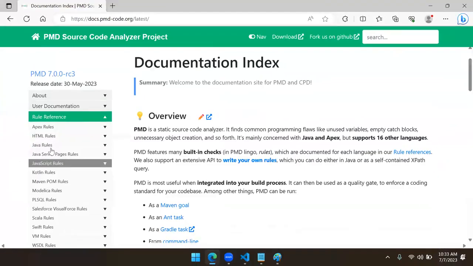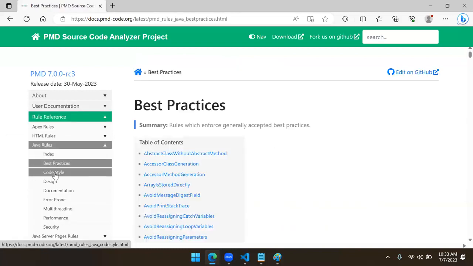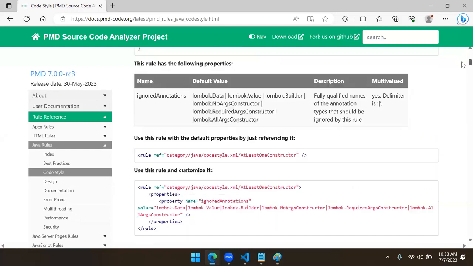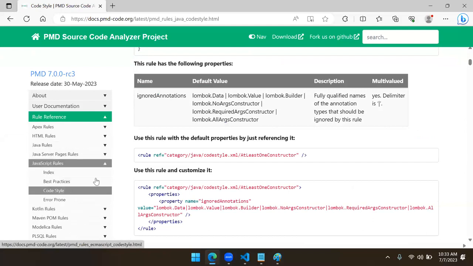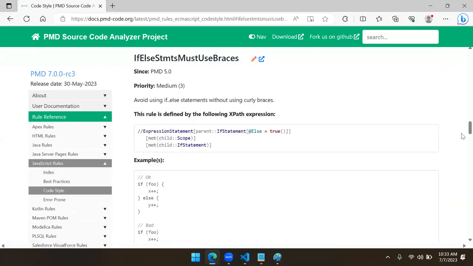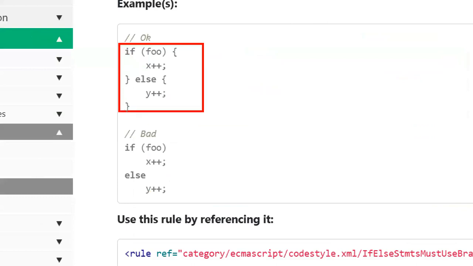Suppose I take you to the Java rules. So best practices, coding styles we have. I will go to the best practices and coding styles. And you can see the coding styles. You have the options. For example, ECMA I will give, yeah. Because you see now, this is the rule, and in the rule, they are saying that this is okay and this is bad.